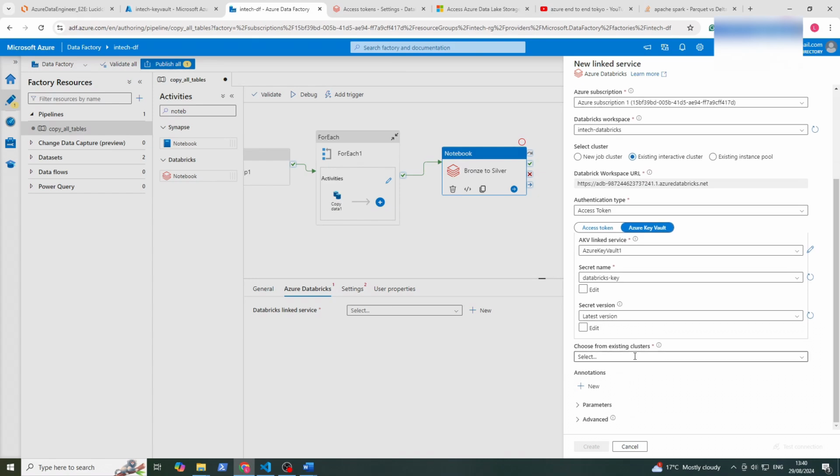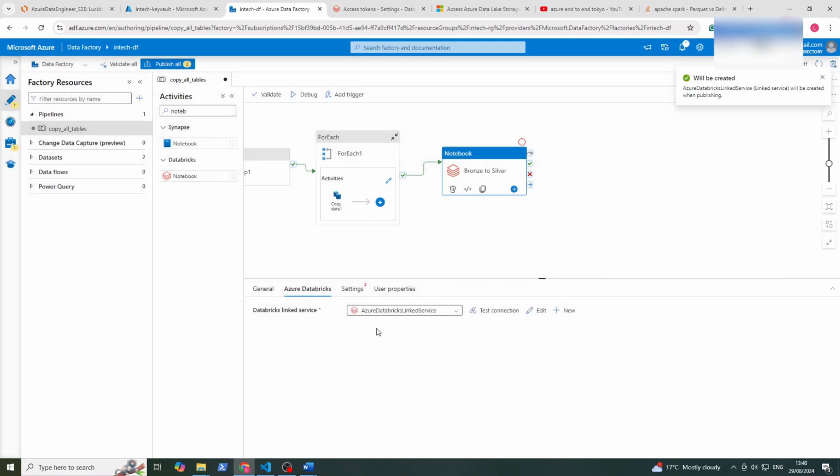And then once that's loaded up, choose from existing clusters. So now that it's got access, it's saying which cluster do you want to use, because we're saying we want to use an existing one. We'll just click our single node, and then we can test that connection. And that's successful, so we'll click create.